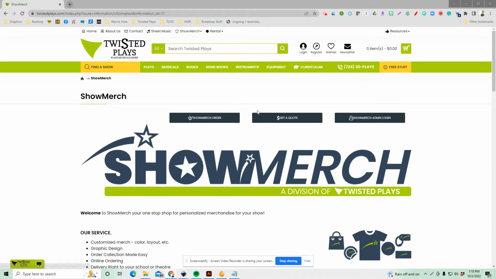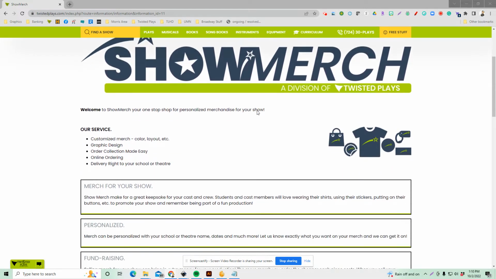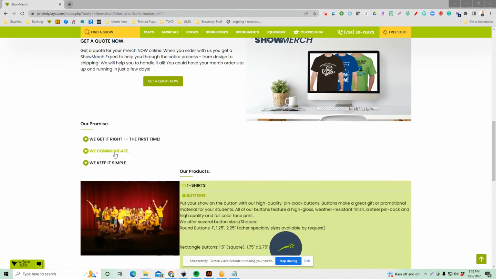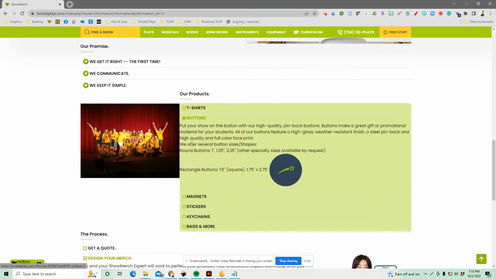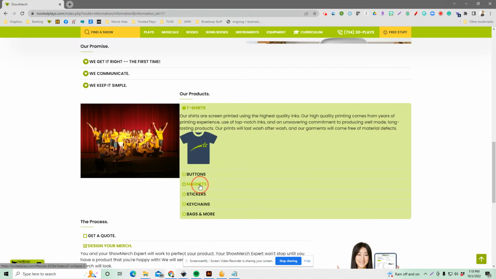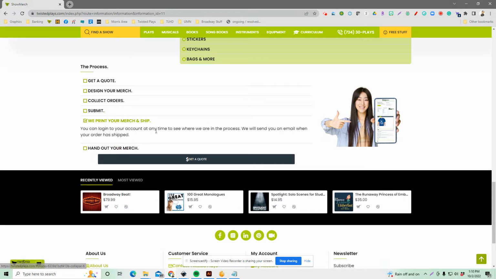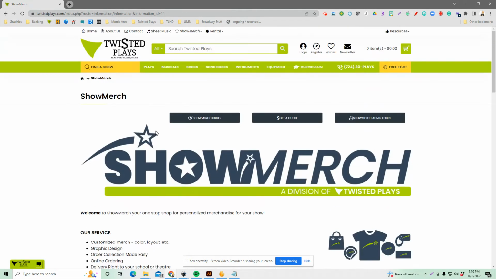The more information page is this basic page about show merch, giving you some of the things that we do, tons of details here. You can go through all the different things we promise. You can go through the different types of merch that we can do for you, t-shirts being the most popular. At the bottom, you can go step by step through what the process is going to look like. But for today, I want to show you two different pages. I want to show you the admin page and the order page.